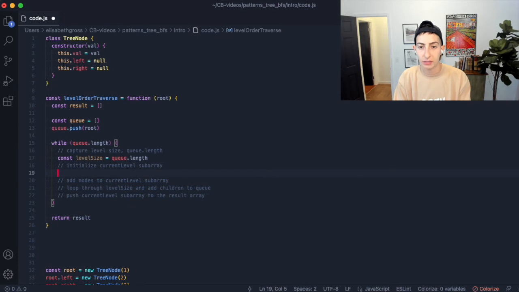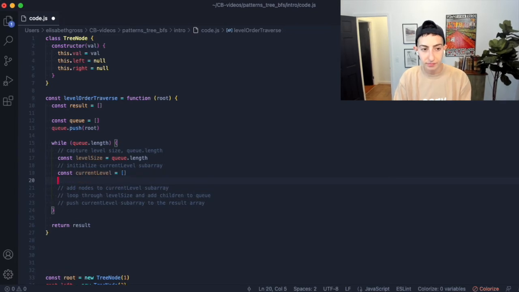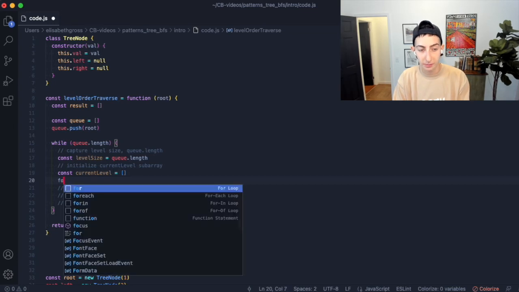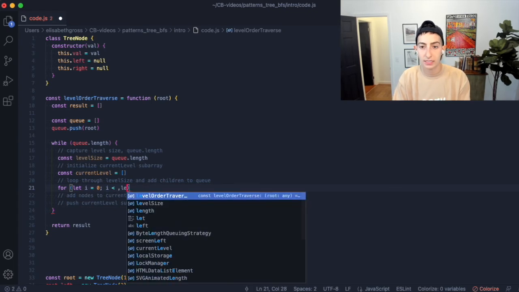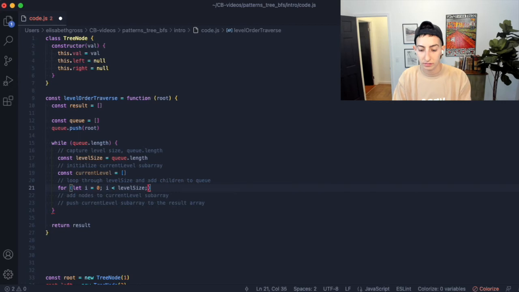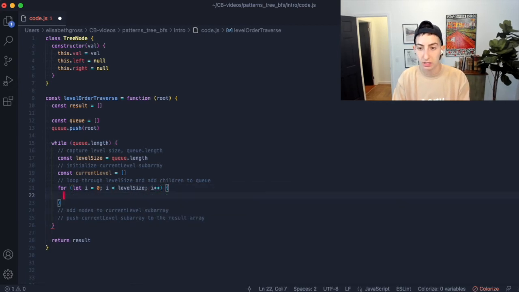And what's the next thing we have to do? Initialize a current level array. So current level is going to be an empty array. And then we will want to start our for loop here. So let's move this up. And let's say for let i equals 0, i is less than level size, i plus plus.